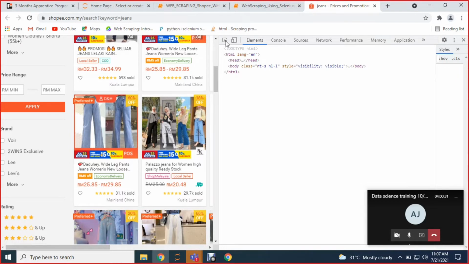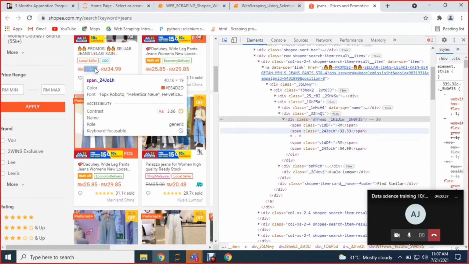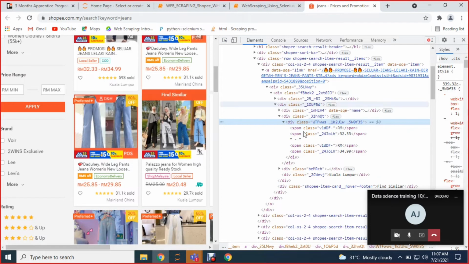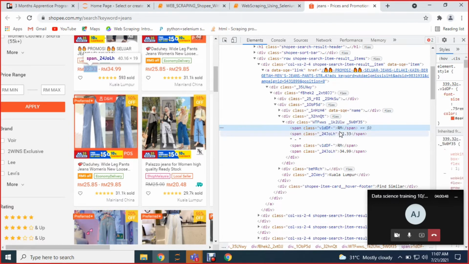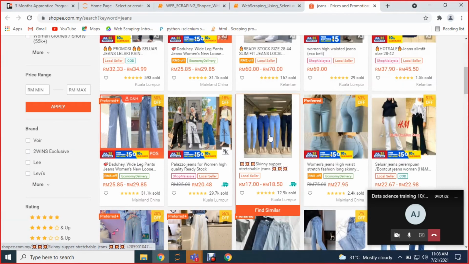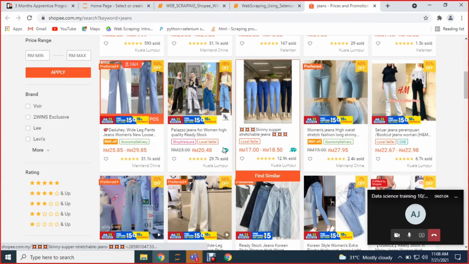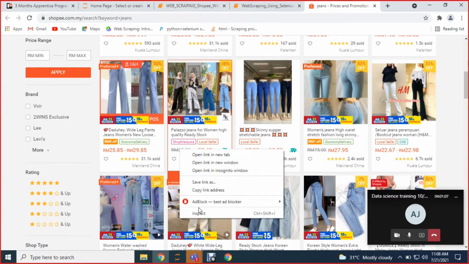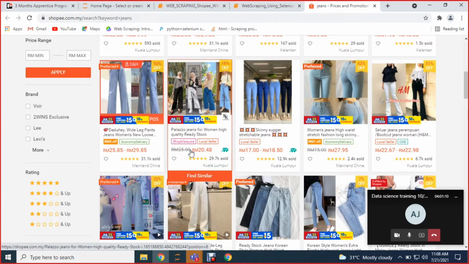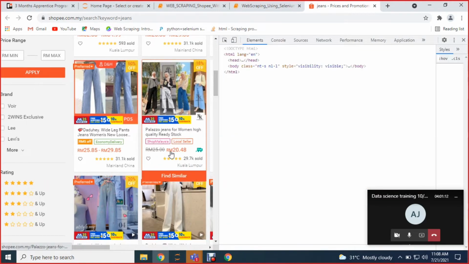Okay, so guys, you can see that here we have a division tag with this class, or you can see that here they have this span tag in which RM is being displayed, in which 33.33 is being displayed. But guys, if you observe something here very carefully, sometimes Shopee.com gives you a discount. See, if I again right click on it and inspect this element, you can see that this is the original price. Okay, let me show you.